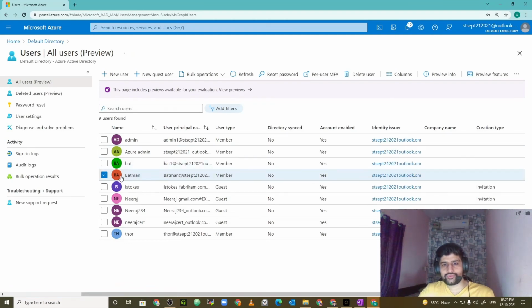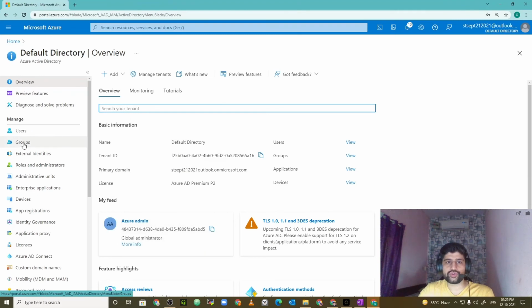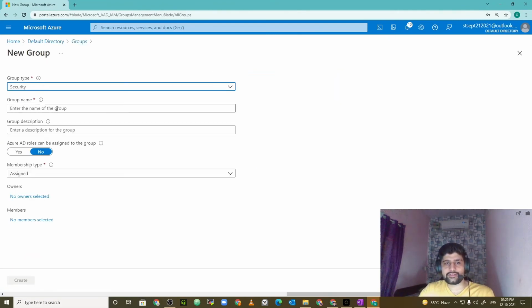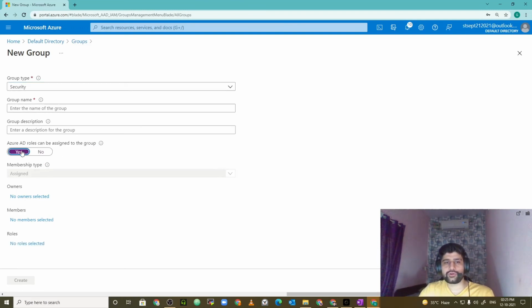Now if I go back to users, this is one way of doing it. There are multiple ways. Although what you're going to do, you're going to create a new group, let's say a security group, and you will say Azure AD roles can be assigned to this group. You're going to select it as yes. And over here, you're going to select owner, members, and roles that you want to assign.